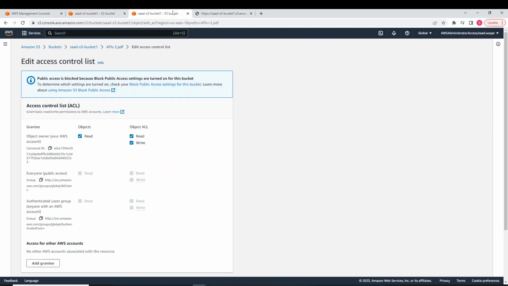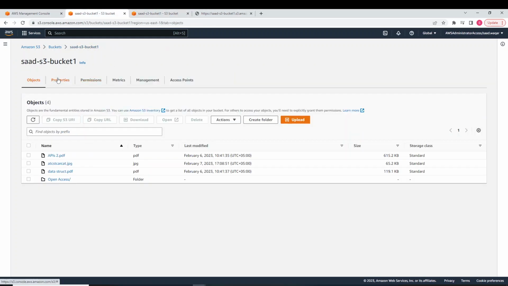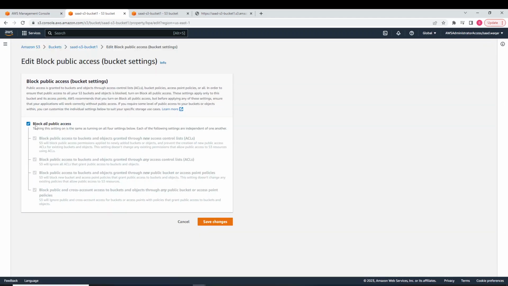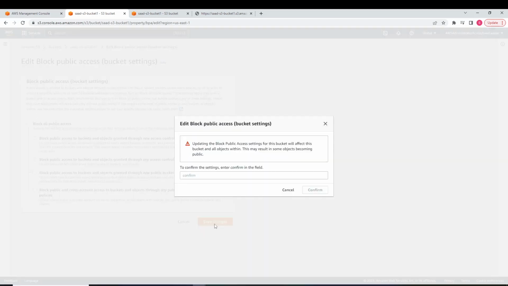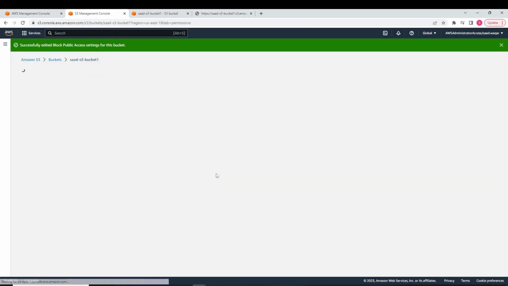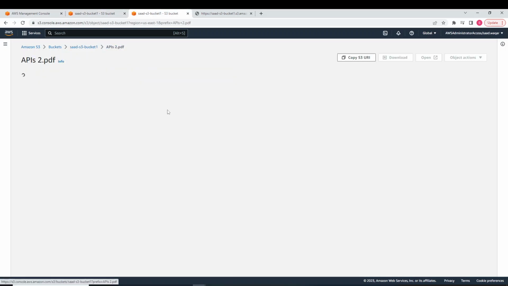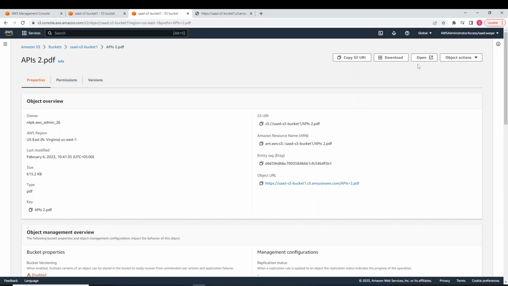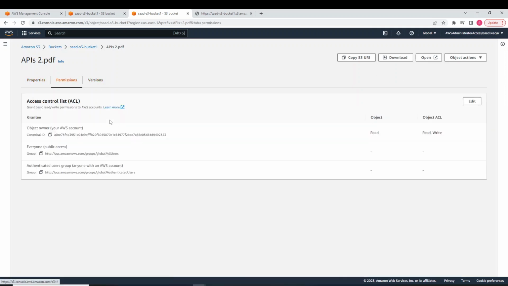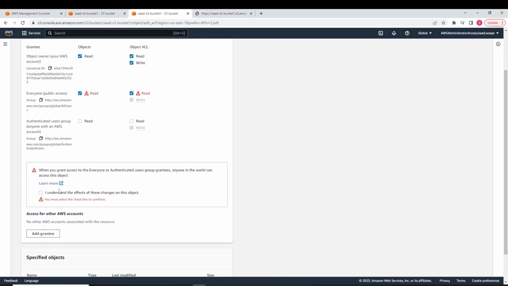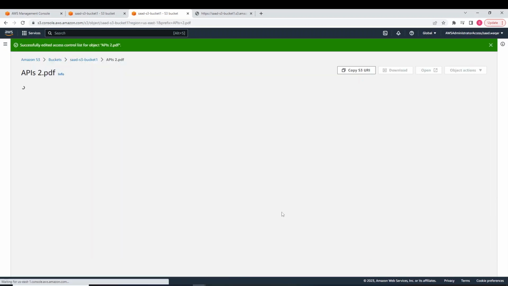Now, in order to enable public access, I would need to go to the bucket and go to its permissions and then turn off all sort of public access. Now that public access has been enabled, I can update its permissions. Now, let's try to update. See, I am now allowed to update these permissions and save changes.